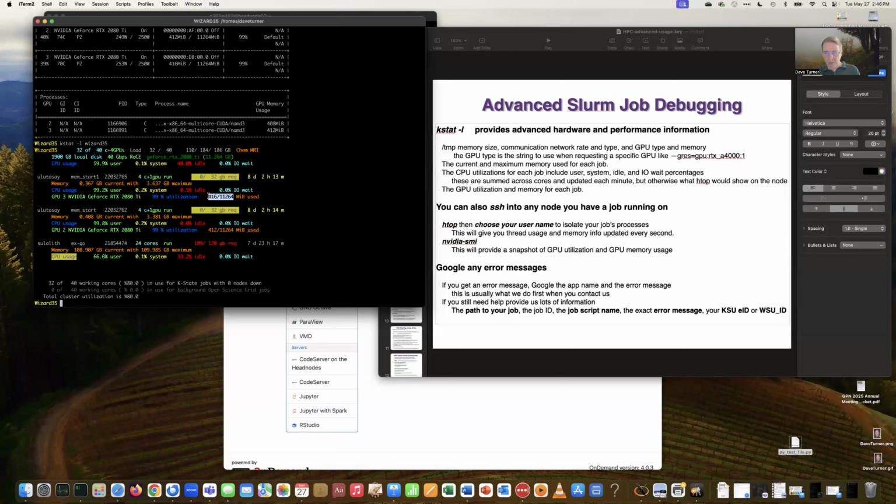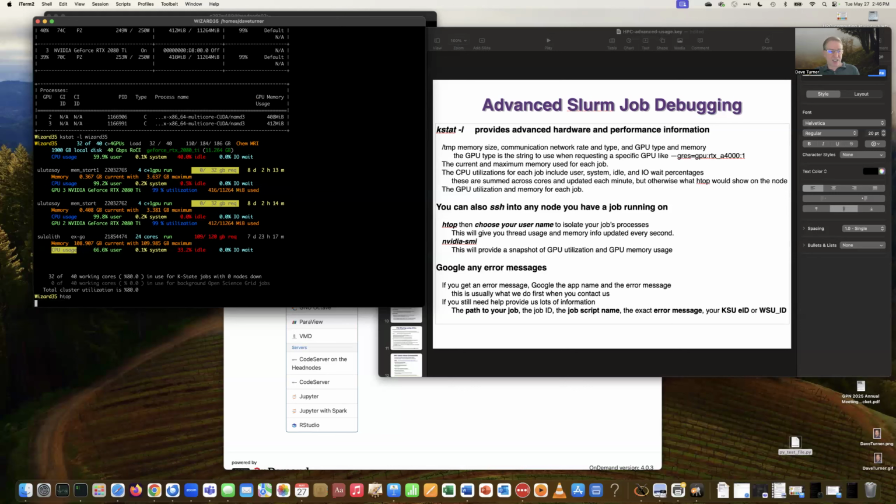The more helpful part of getting into a node that you're running on is running htop, because remember, this gets updated once per minute, the CPU utilization and the GPU utilization. If you want to look at the CPU utilization and what processes or threads are running on each core, you can use the htop command.